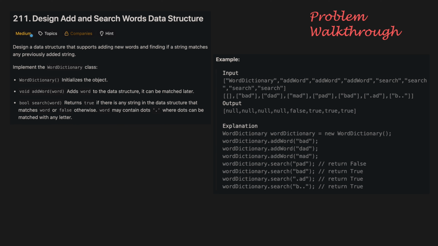Now to the problem. In this problem, we have to design a data structure that supports adding new words and finding if a string matches any previously added string. We will represent it with the WordDictionary class, where calling the constructor initializes the object and the addWord function adds a word to the data structure and the search word function returns true if there is any string in the data structure that matches the word or false otherwise. Word may contain dots, where dot acts as a wildcard and can be matched with any letter.